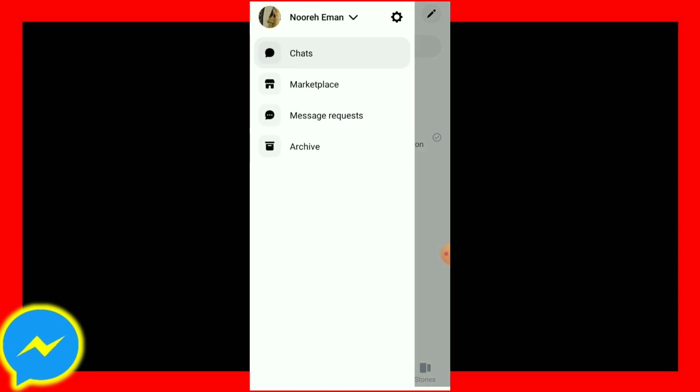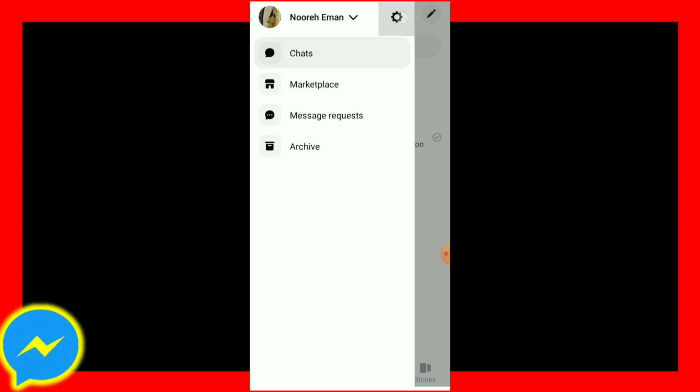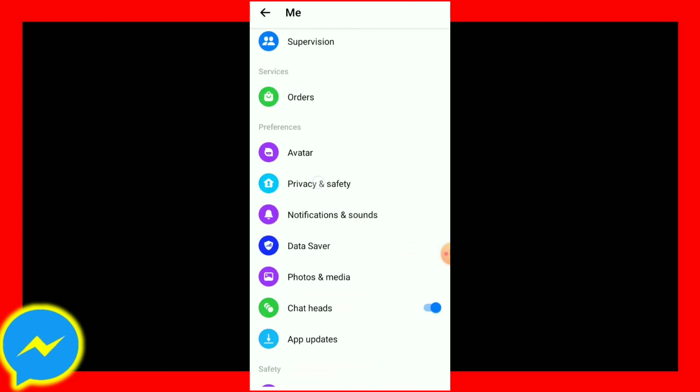Click on the three dots which appear at the left top corner. Click on this gear option. You have to scroll down and click on data saver.